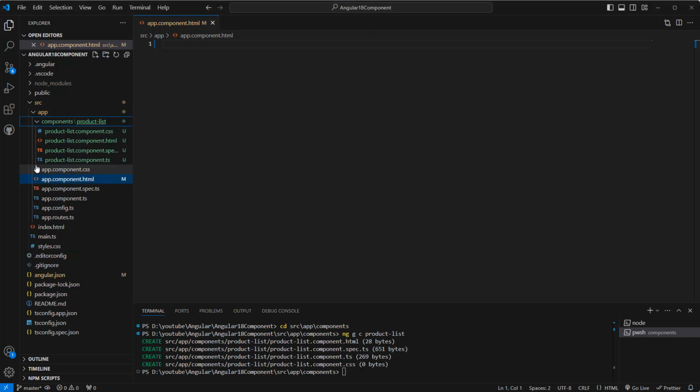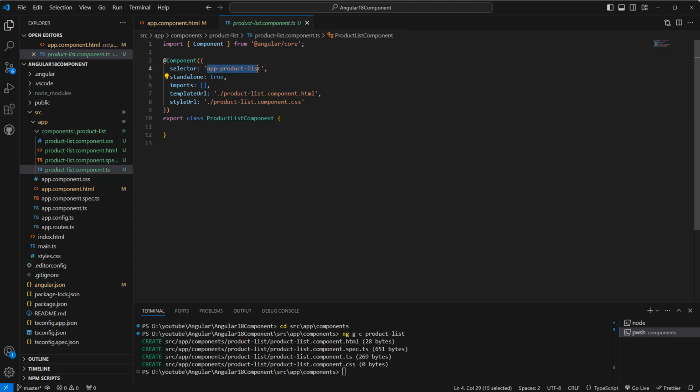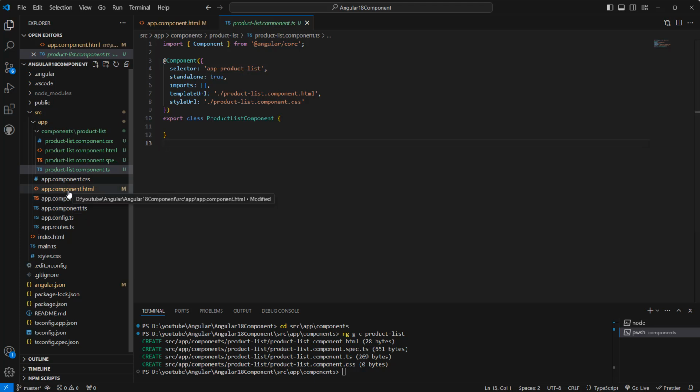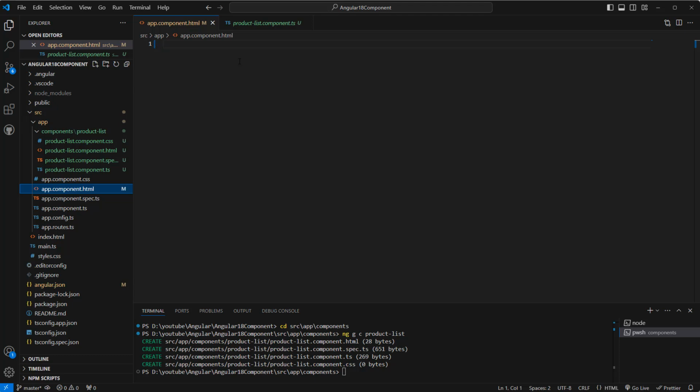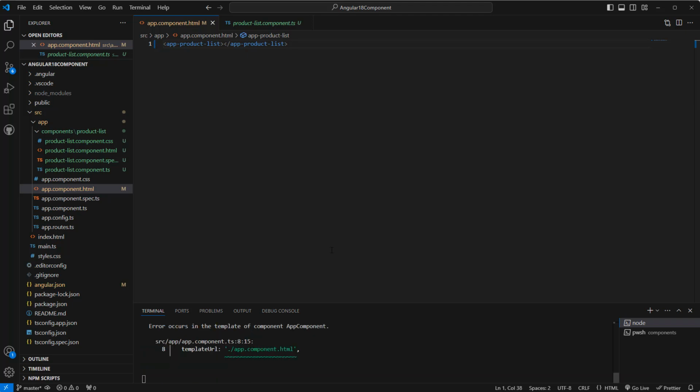If we expand, we will see there are 4 files. One is the CSS, HTML, spec file and TS file. And our selector name is app-product-list. Okay, now let's go to the app.component.html, and here we can use the selector app-product-list. Now go into the other terminal, hit save.